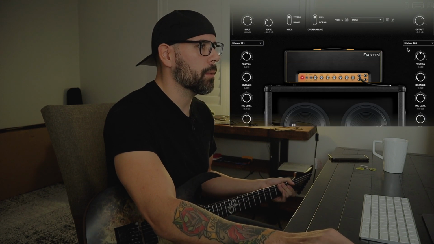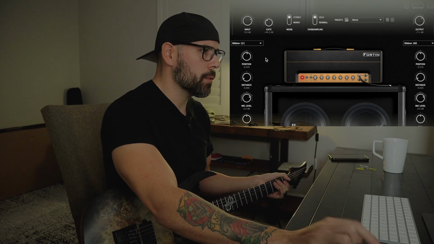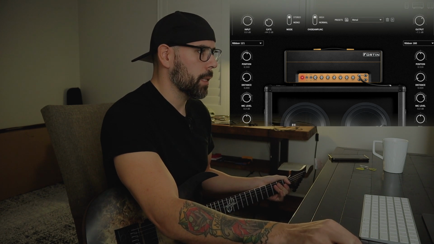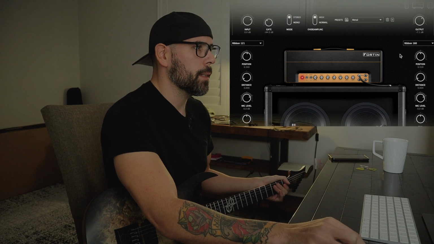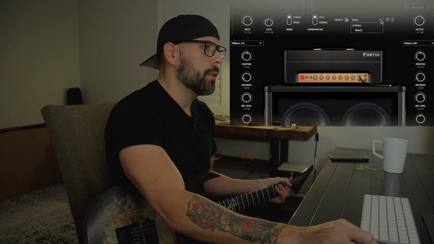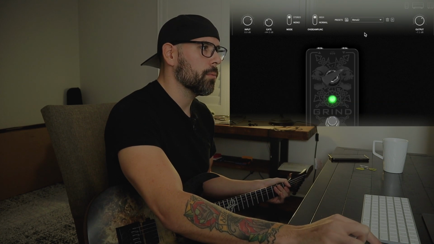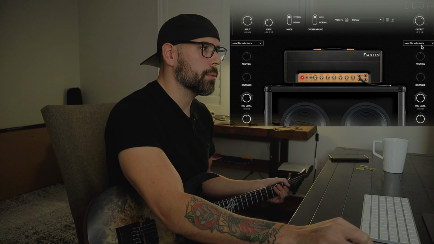Cool. This is what my cab section looks like. On this one, I have the ribbon 160 and the ribbon 121. This is where my microphones are at. And yeah, so this is what it sounds like once I load in my impulse response.